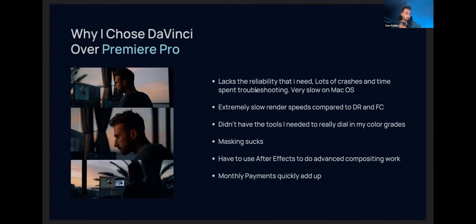So let's go into the specifics of why I chose DaVinci Resolve over Premiere Pro. So we're going to start with that. The first thing, this is what I was just talking about. Premiere Pro, in my personal experience, and pretty much every single other editor I know who used or still uses the program can relate to, it lacks the reliability that I need. There are constant crashes, the most consistent crashes out of any of the software I've used. And I spend the most time troubleshooting, which is something I hate doing.